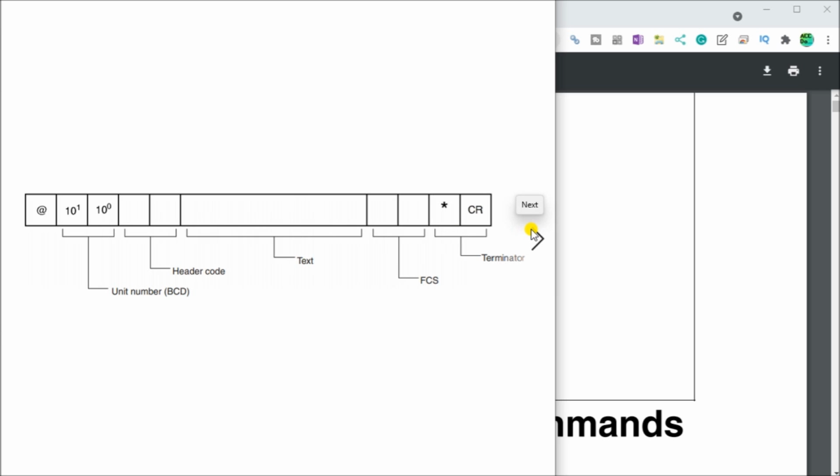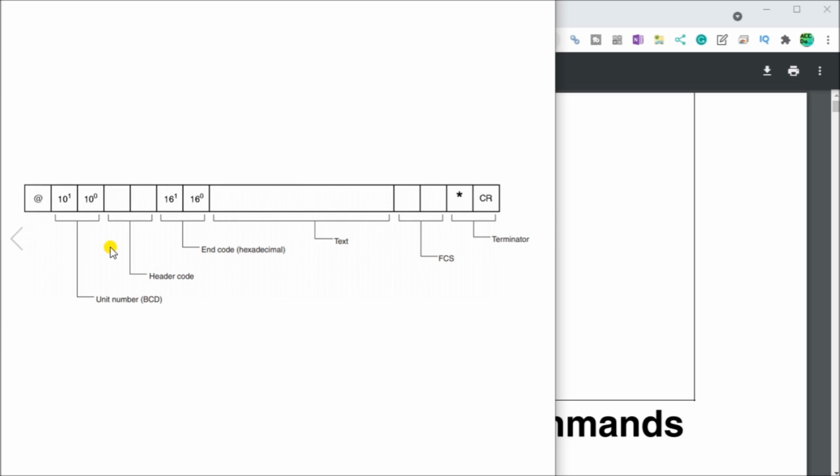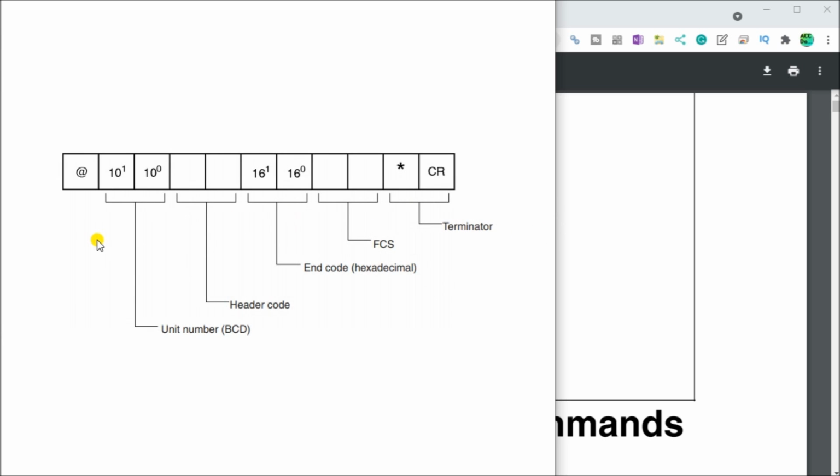What we get back, or the response frame, looks like this. It has the @, the unit number again, where we sent it from, the header code, what we're doing, then the end code, which is the status of the operation, whether or not it was a valid statement, or the error code coming in. Then we have the text that we've requested, and then we have our checksum calculation again with a termination, which is the asterisk carriage return. Now if an error occurs, what we will get is the @ sign, unit number, header code, and then the error code that comes in here again, then the checksum and asterisk termination.